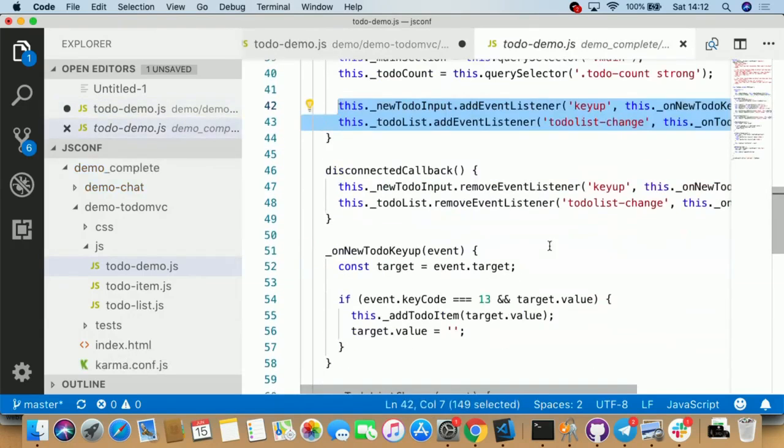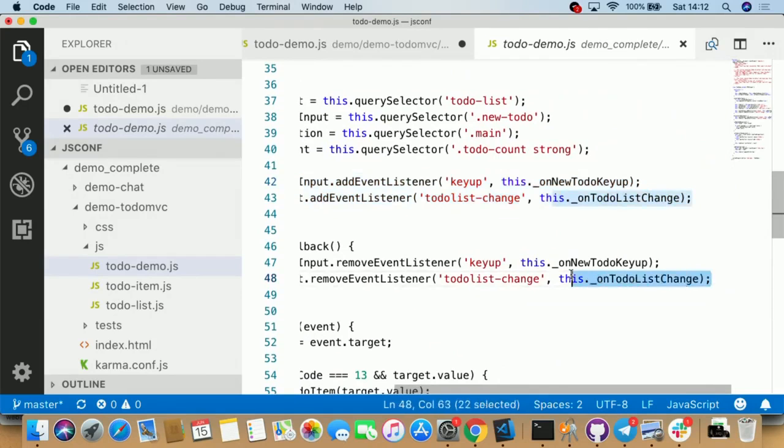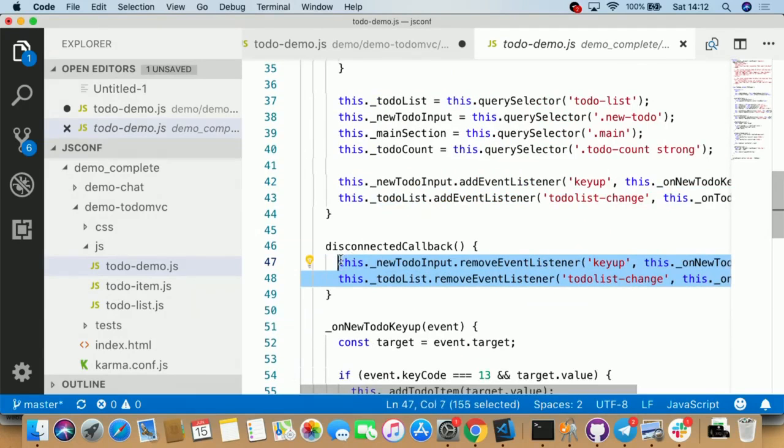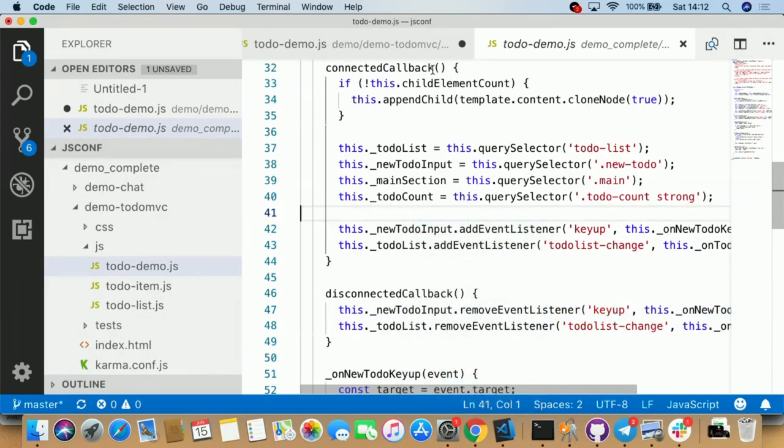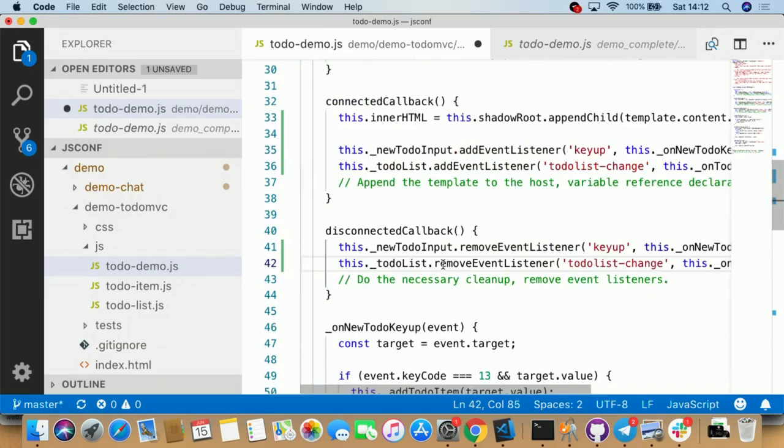We are going to remove this listener in our disconnected callback. So I have just copy pasted this listener cleanup from the completed file. So I have added two listeners, keyup and to-do list change, and removed these listeners in our disconnected callback to clean it up.